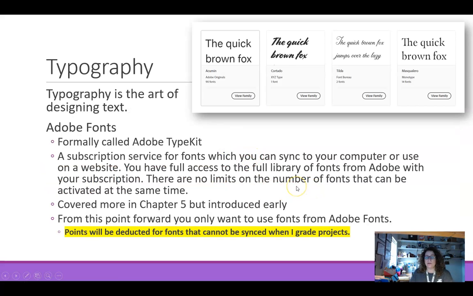Moving on, the other topic you're going to start to be introduced to this week is typography, which is basically the art of designing text. It's a whole skill set, a whole industry, a whole area of design.